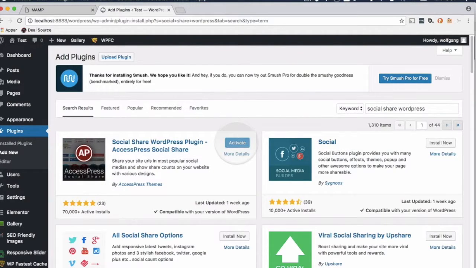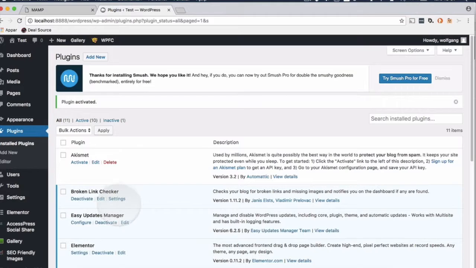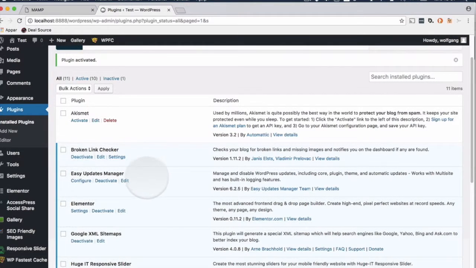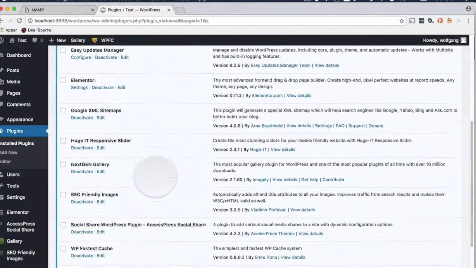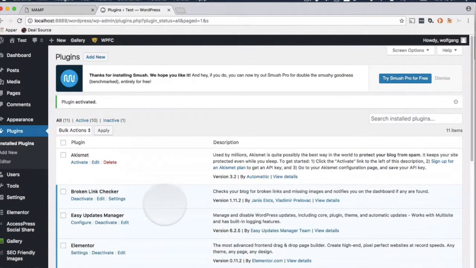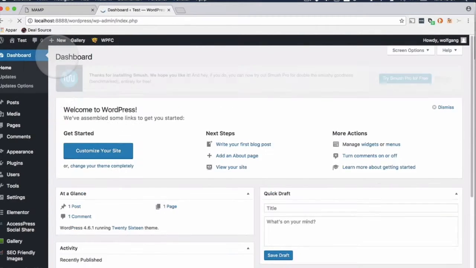I think you'd maybe not need it because I think it's included in Elementor, but it is only to go back here, deactivate the plugin you don't want to have and delete it. So here you can see all the plugins we have installed. So now it's only to start with your web page.